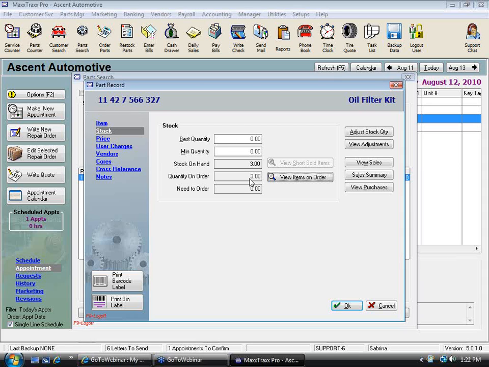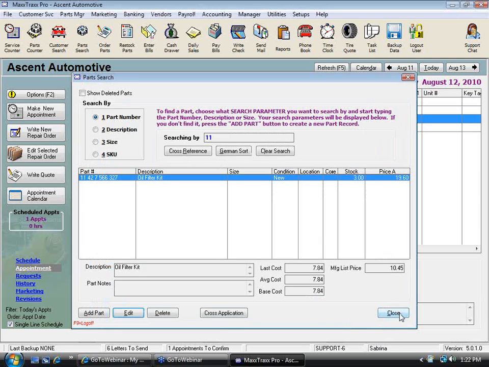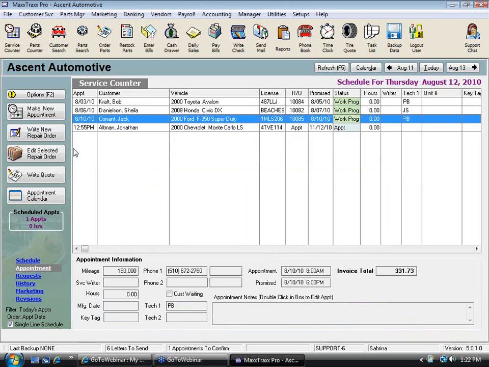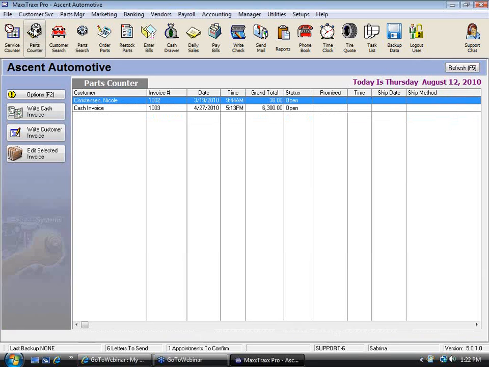Sabrina, this is Keith. Real quick, can you add a part on a repair order without a labor? For instance, a guy comes in and buys a set of floor mats. How do you put those on without labor? Parts counter. Click on the parts counter. It takes you to the blue screen, and this actually lets you do a cash invoice.